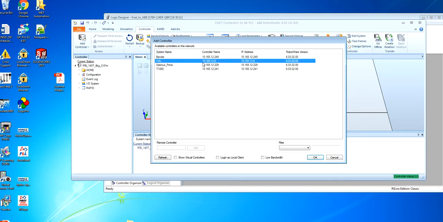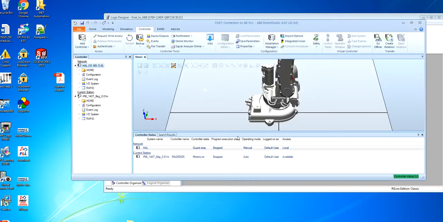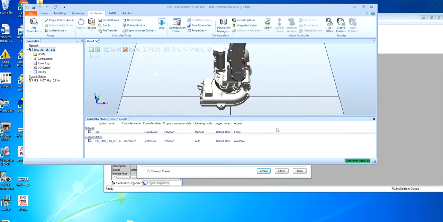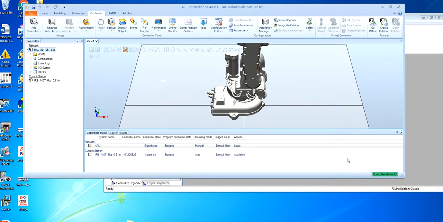And our robot was 10.165.13.6. We call it HAL. Okay, so we're going to say connect to that robot, and now you can see there's the real system right there. This is the real robot, and this is the simulated robot, right? Which we really don't need. Close that all up right there. Okay, so now we're in the real robot right here.